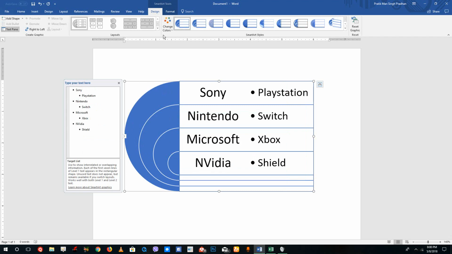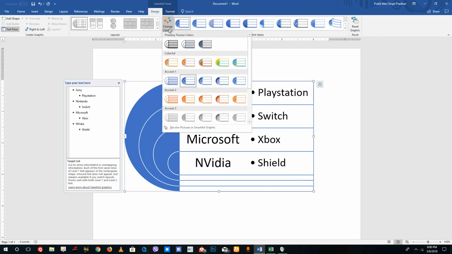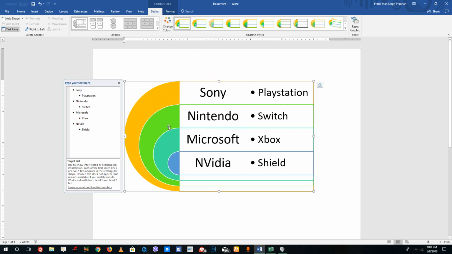You can also change the color, as you change the color of the shapes right here, by going onto the change color option right here, and you can see that this is how you can change it to a more colorful setting. You can also recolor pictures inside of SmartArt right here. You can see that there are recoloring options over here, and there are a lot of coloring options right there.